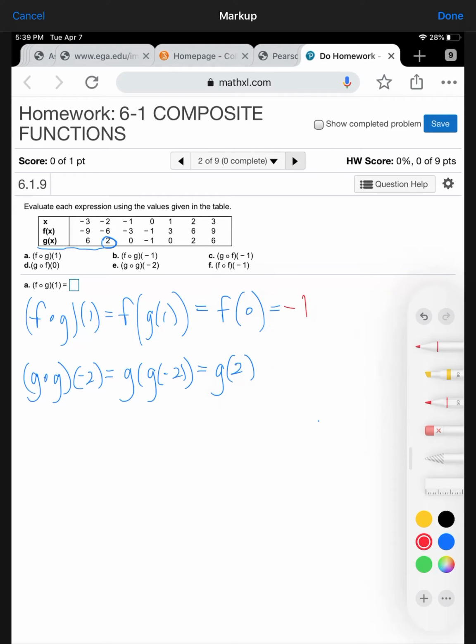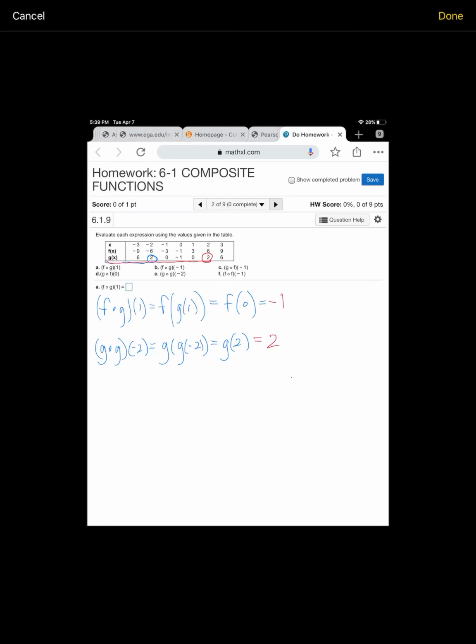We have one more function remaining. That function is g again. So I'm going to go to g again, and I'm going to go to where the x value is positive 2. And the final answer in this case is positive 2. So g of g of negative 2 is positive 2. And that's the gist for doing the composite functions via a table.